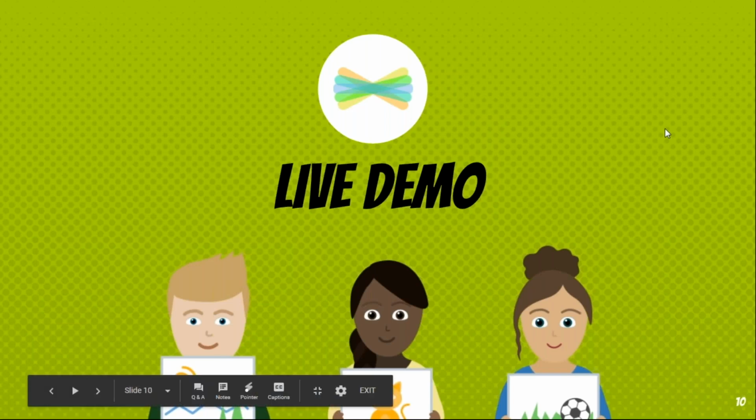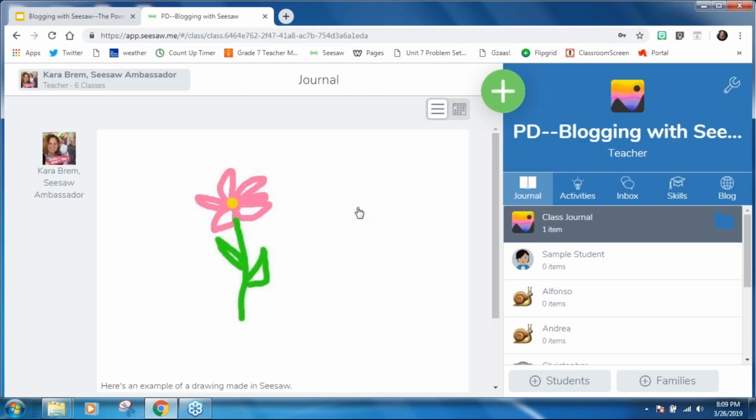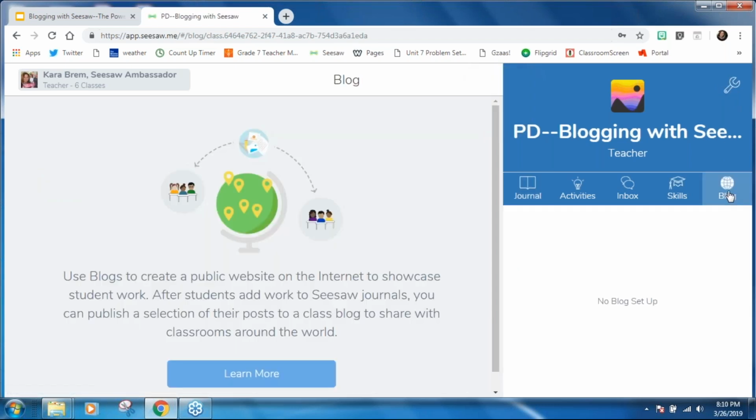So I want to show you just very quickly what that would look like setting up a blog from your classroom. So I have a Seesaw class set up right here, and it's a sample class for PD purposes. My list of students are on the right, and this is what my journal might look like. I have the blog button right here, or I could even click on the wrench button to get there, but I'll click on that blog button.